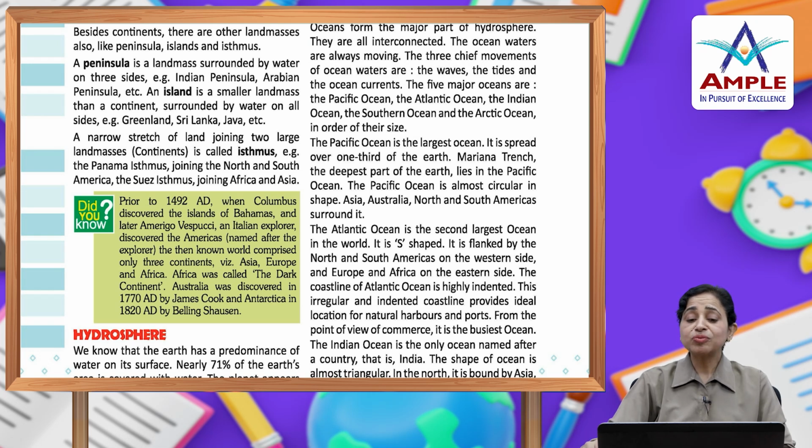An island is a smaller land mass than a continent surrounded by water on all sides, for example, Greenland, Sri Lanka, Java, etc. And a narrow stretch of land joining two large land masses, continents, is called an isthmus. For example, the Panama Isthmus joining the North and South America, the Suez Isthmus joining Africa and Asia.